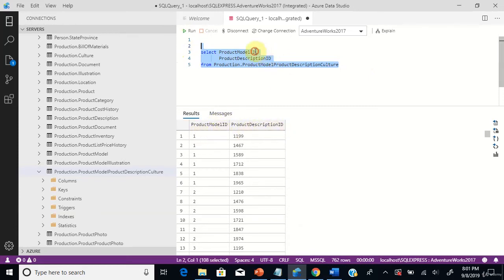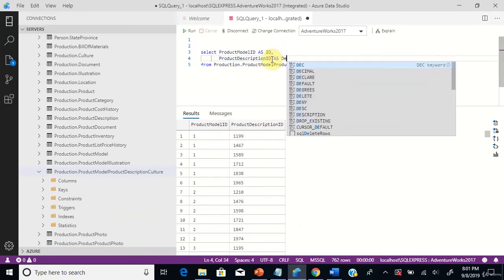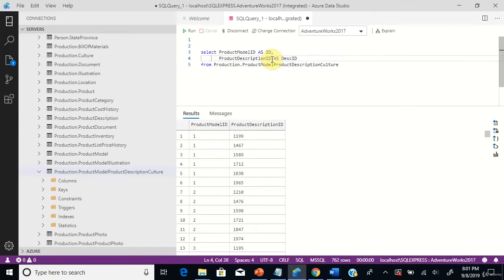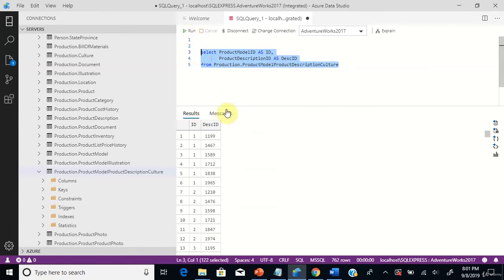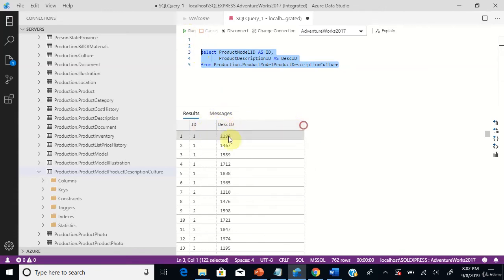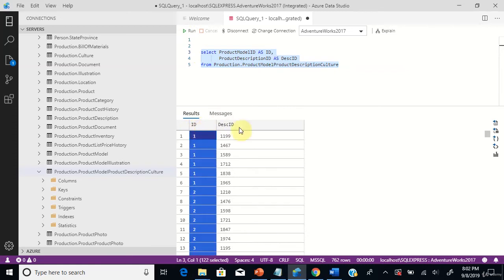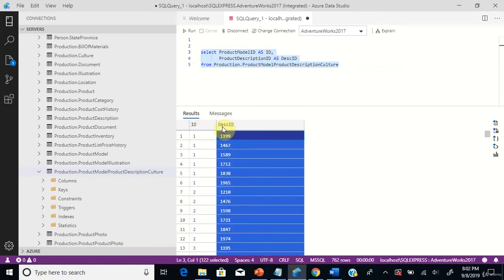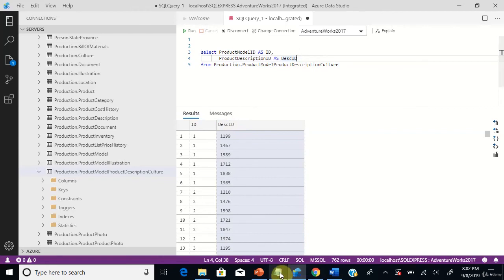But as per the requirement, we need to give an alias name for this column. So I will give it ID, and for the second column I'll give an alias name as description ID. So execute this one. Now if you see the output, you can see the column names got changed. This is due to the keyword AS which I used.